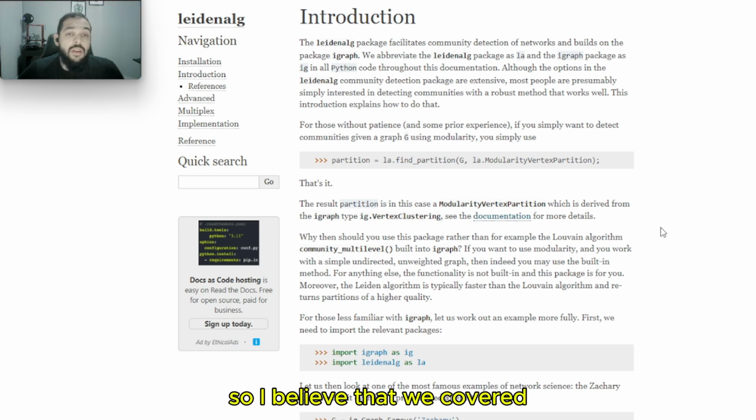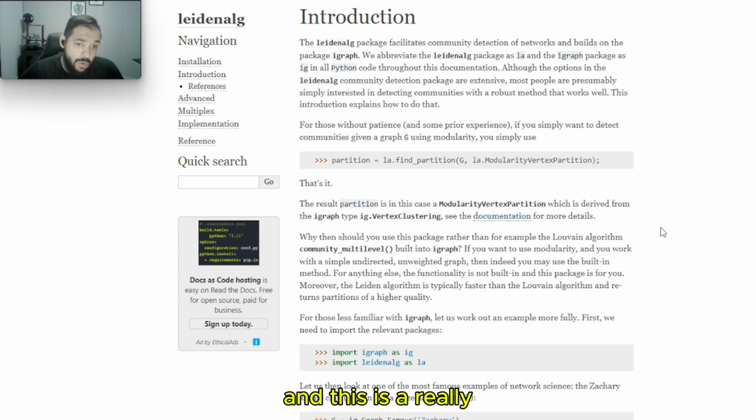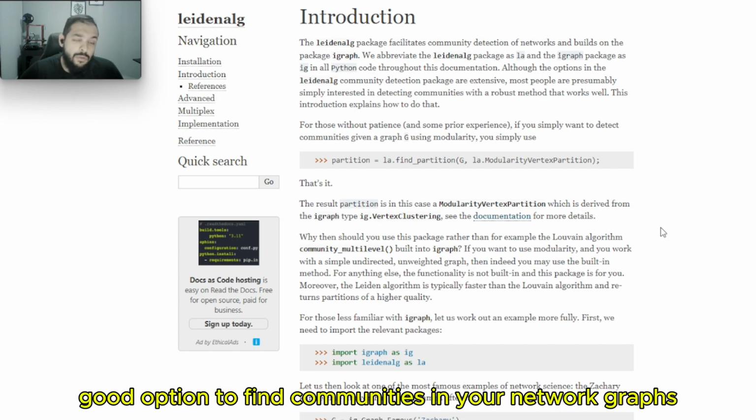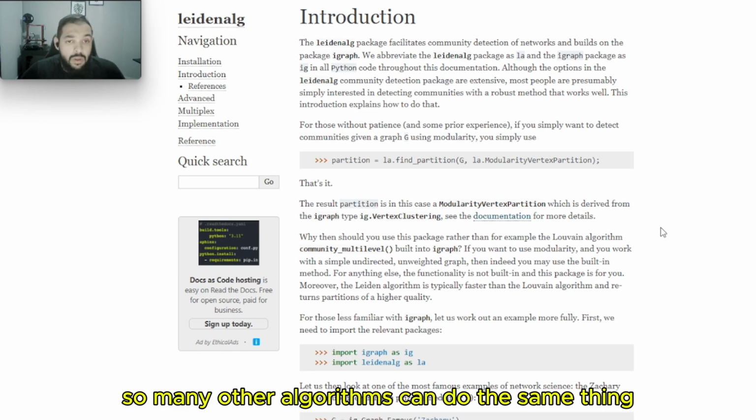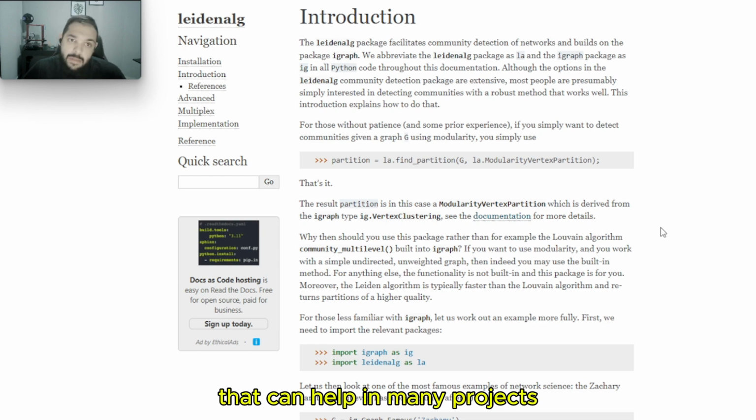So I believe that we basically explained how this algorithm works, and this is a really good option to find communities in your network graphs. Many other algorithms can do the same thing, but I believe this one is a really interesting one that can help in many projects.